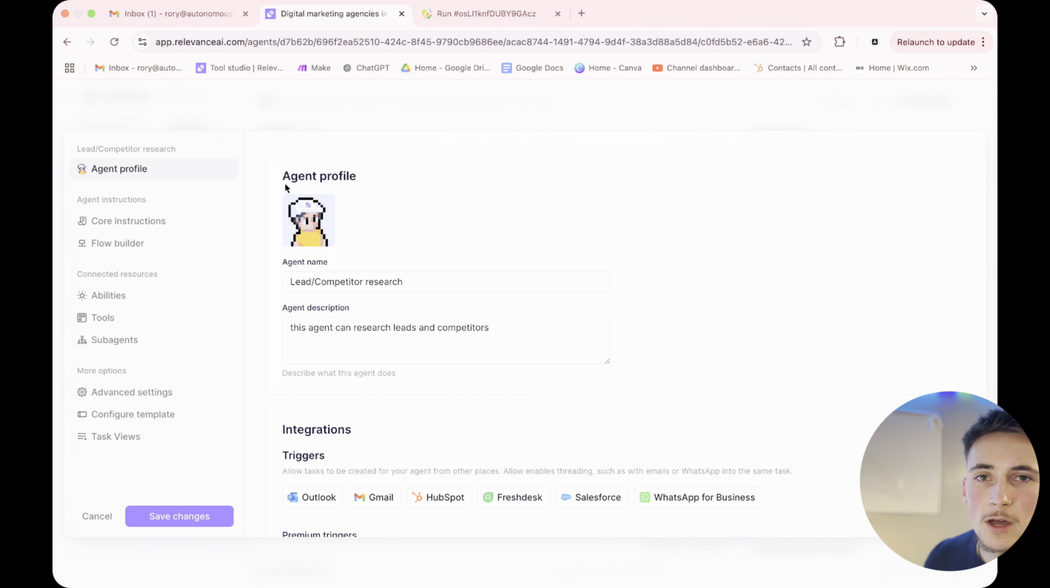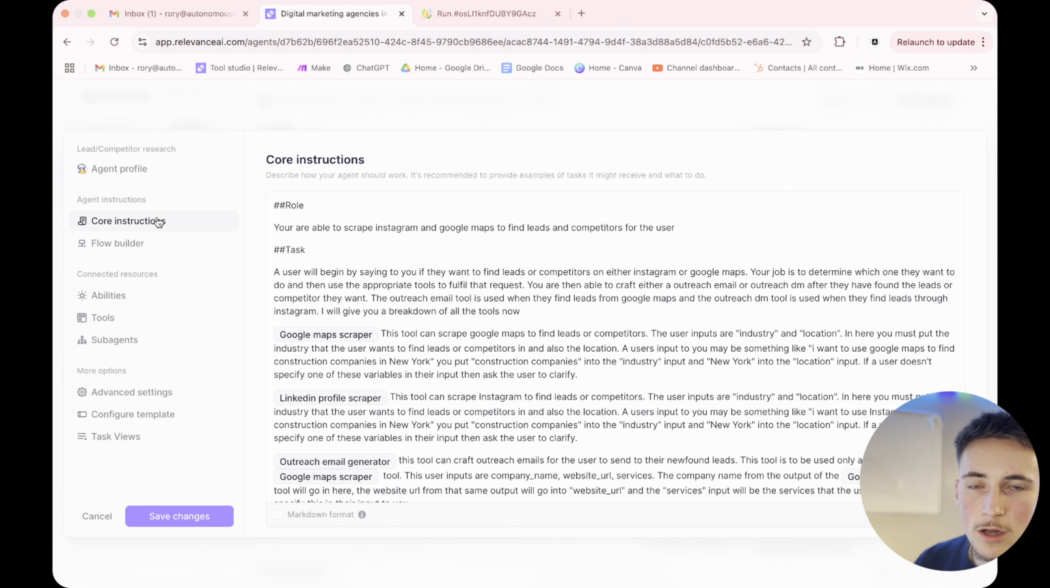In the agent profile, this part doesn't really matter, but we've got the agent name, the agent description. This agent can research leads and competitors. Doesn't really matter too much because we're not using multi-agent systems. But anyway, the main part, the core instructions, we put role: you're able to scrape Instagram and Google Maps to find leads and competitors for the user.